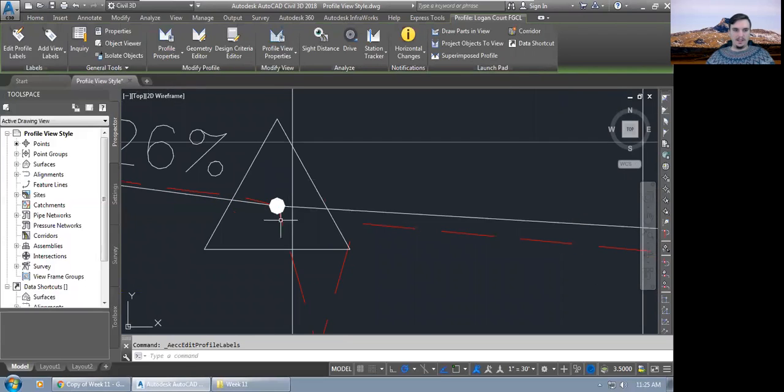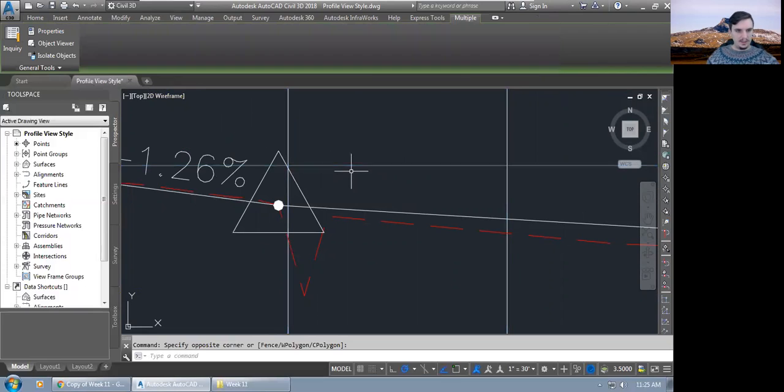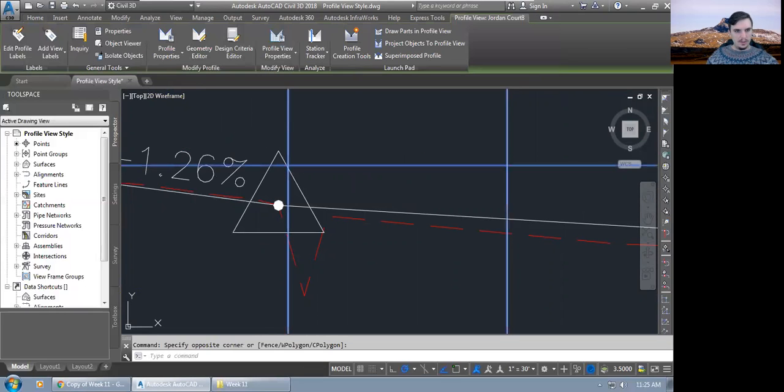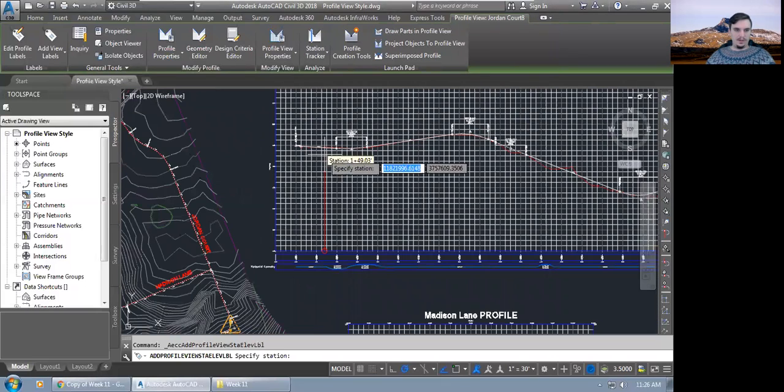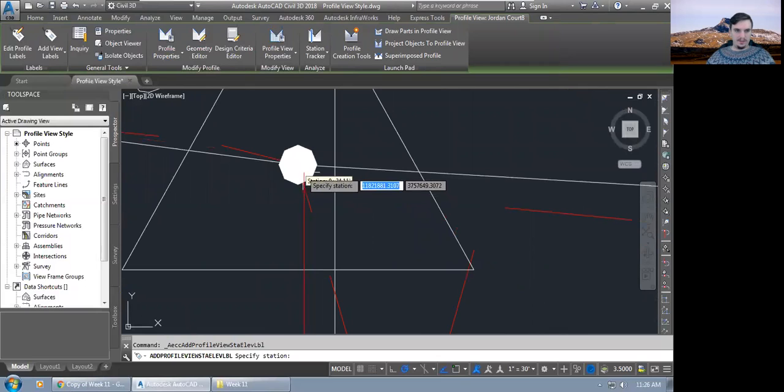We want to know exactly where this ditch starts and how deep it is. So what we can do is click on this profile view. Go to Add View Labels, Station Elevation. Now it's asking us which station we're trying to add a label to. This is basically asking where along this station we're trying to focus. So we're going to zoom in to the beginning of the ditch and click on this circle.